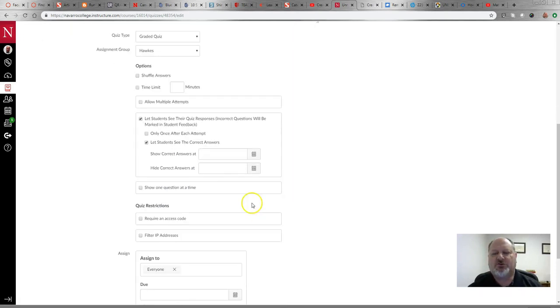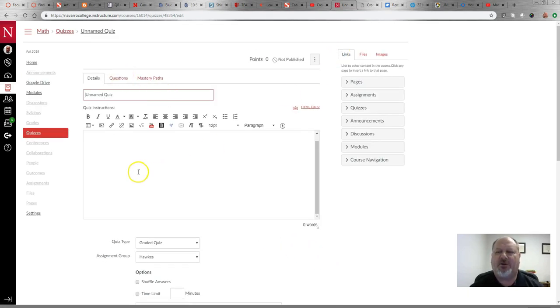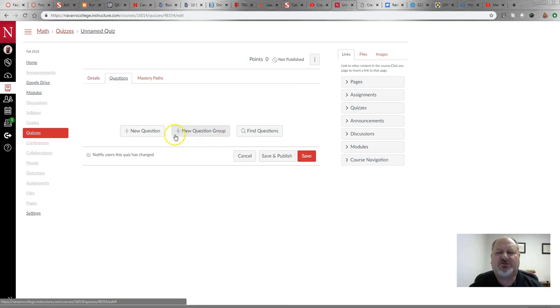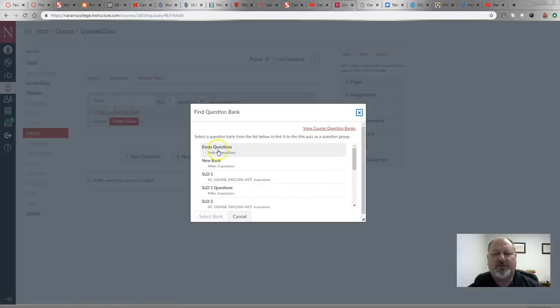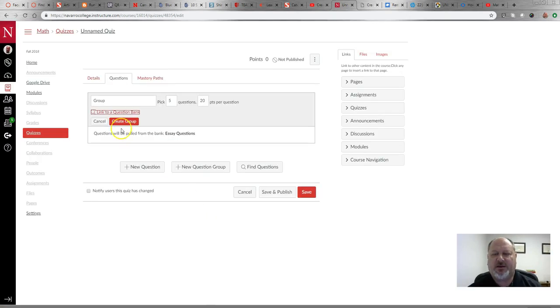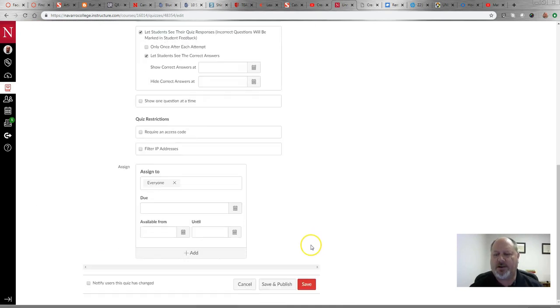Give it a name, choose the parameters that you want to give your students, what kind of rules, how long they have, when it's going to be available, and all that. And then finally, in the questions, choose New Question Group to create a random selection of the questions. And then you choose 5 questions at random, however many you want, at however many points you want. And then link it to the question bank that you created. In this case, it's the essay questions. And now you've created a group. And it will pick 5 questions for that question group. All right. Save and publish, and your test is ready to give to your students.